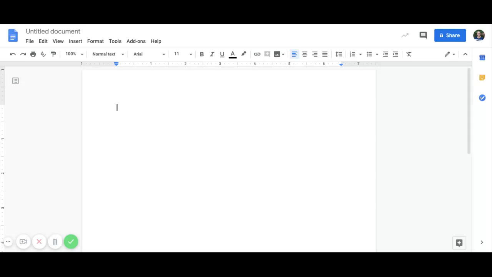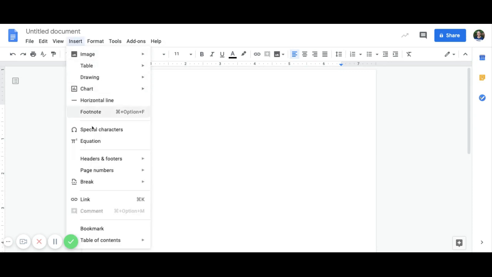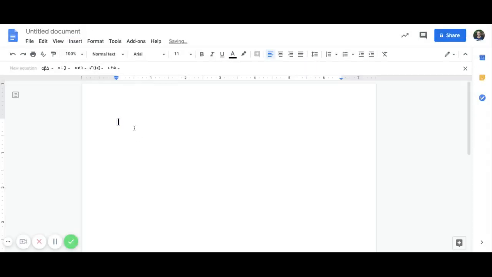So when you go to write your paper, you're going to have to use the insert equation feature that Google Docs has. So once you open up a new document, you can go right here to insert, and you can see that there is this feature that's called equation. And when you click that, you see this empty box, but now you have a new toolbar.